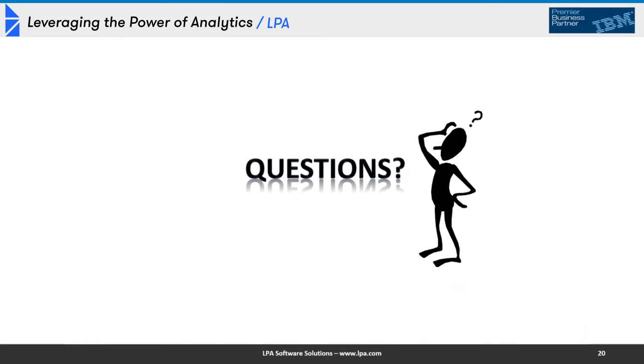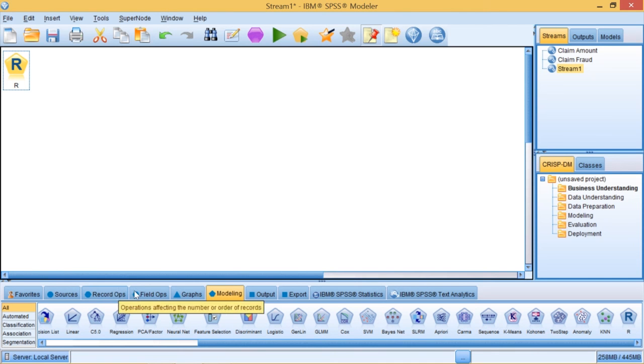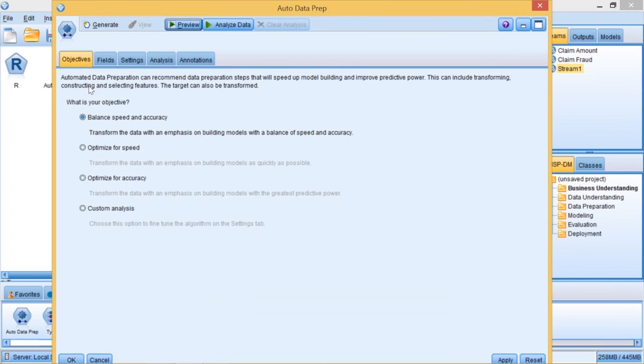Last question I think I have time for is, you talked about automated modeling. Are there any tools to help the automated data preparation step? There is indeed. Within Modeler, under the Field Ops palette, there's a node called Auto Data Prep. That node allows you to look at the data and optimize that data and clean that data, at least as an initial step. And it does a great deal of work to help you with that data preparation step.